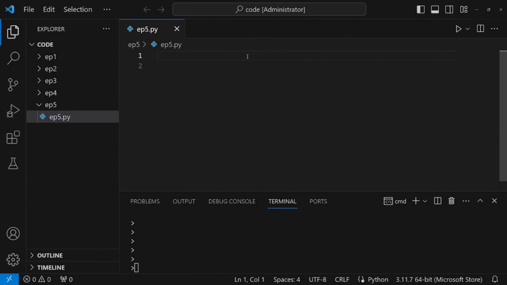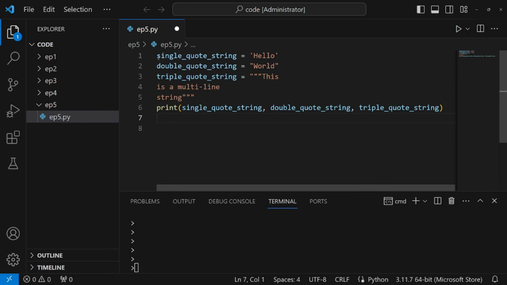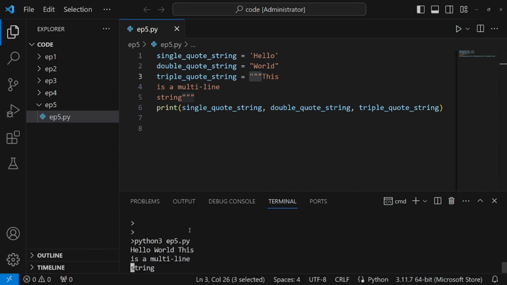In Python, creating a string is as easy as wrapping your text in quotes. Single quotes, double quotes, Python loves them all. Like this, 'hello' or "world". And when your story spans multiple lines, triple quotes come to the rescue. They're perfect for multi-line strings.